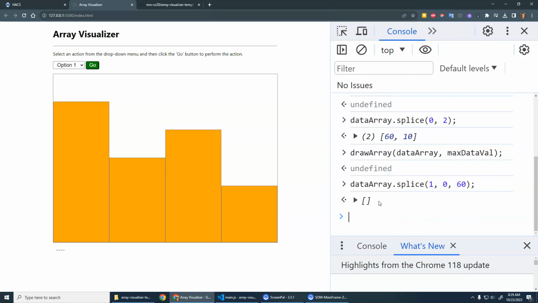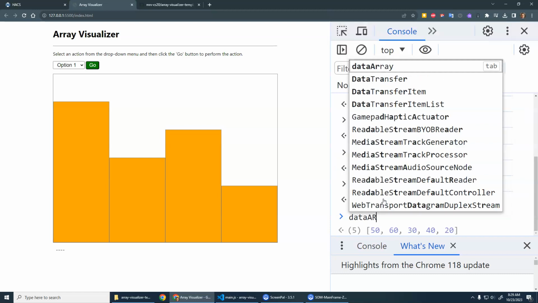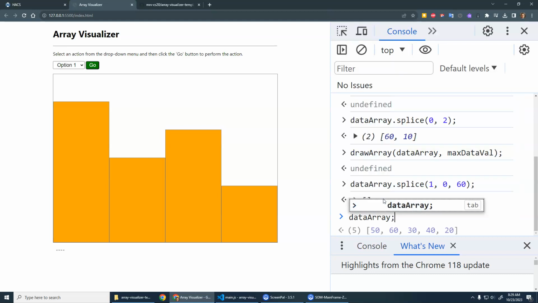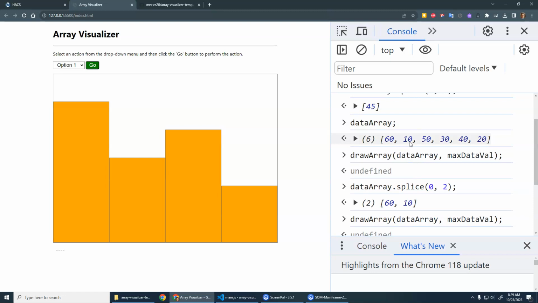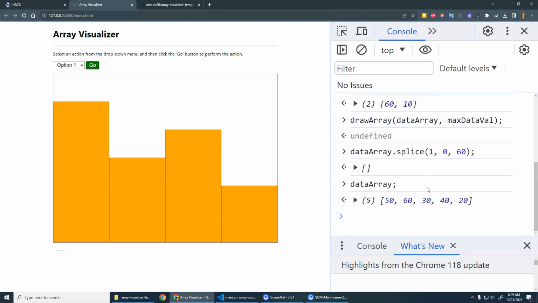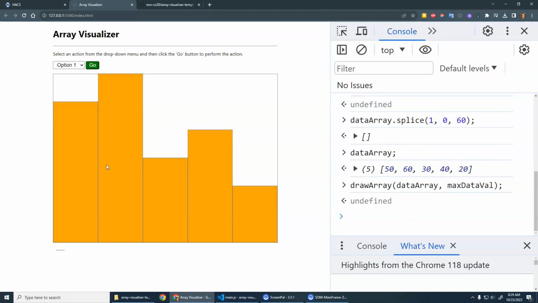Okay. So we hit enter, and we don't see anything yet. Now, it returned an empty array because we didn't remove anything, right? But if I look at my data array now, you'll see that the 60 is now inserted. Oh, I didn't print it out. But yeah, in between the 50 and the 30, we've inserted that 60. And if I draw the array, bam, you'll see that it inserted that 60 there.